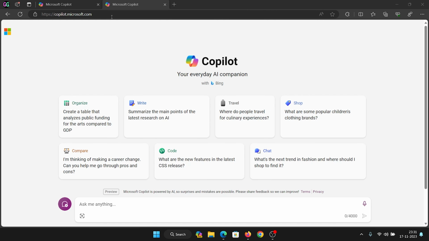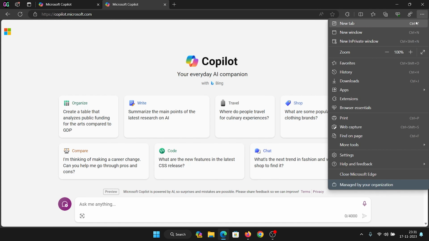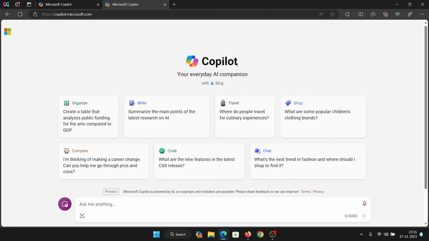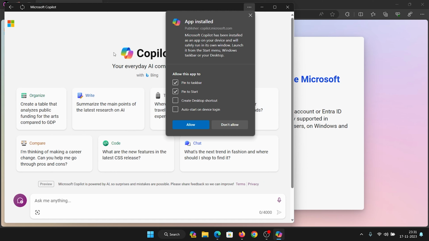All you need to do is open Copilot in Microsoft Edge, then click on these three dots at the top right corner, click on apps, click on install this site as an app, and then click on install. Wait for a few seconds and this app will be launched. It will work just like the web app.